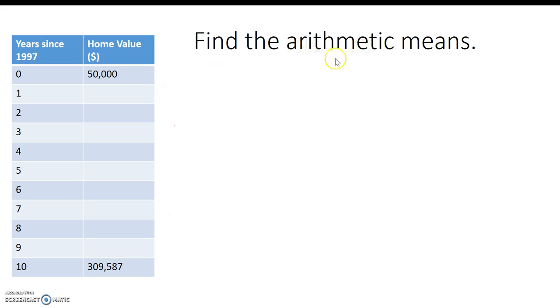And we know that if we're looking at the linear model, we would be using arithmetic means. So we would be looking at the function as if it would have a common difference where we're adding the same number every time. So we don't know what the number is yet, but we could call it x, and then we would be adding x each time. So we would be adding x to get from year 0 to year 1, 1 to 2, 2 to 3, 3 to 4, 4 to 5, 5 to 6, 6 to 7, 7 to 8, 8 to 9, and then 9 to 10.